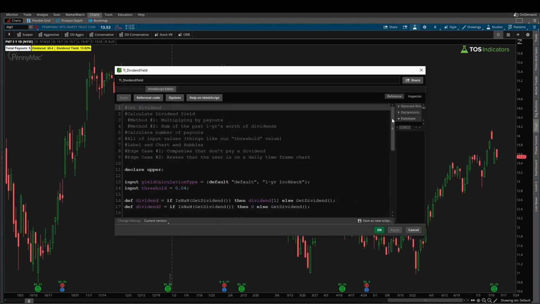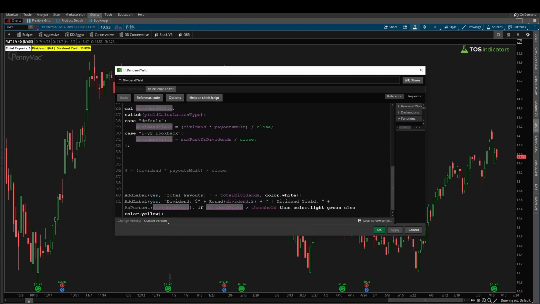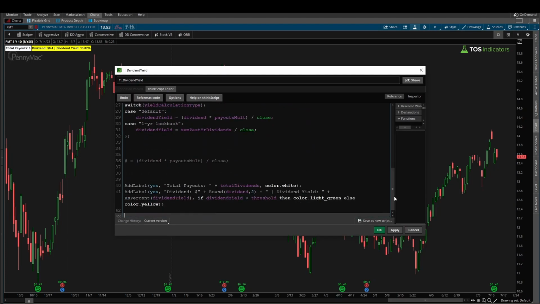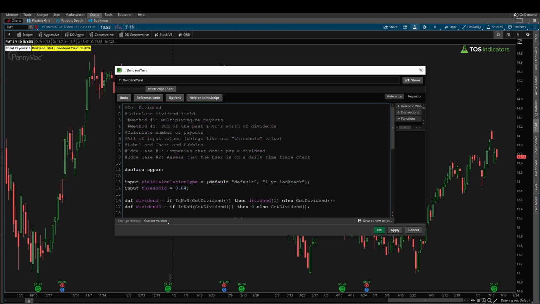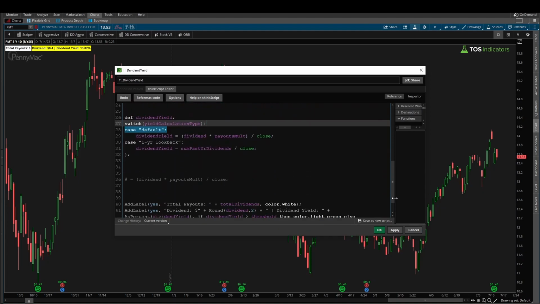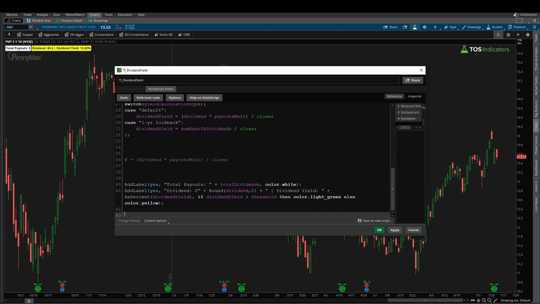Now the last thing that I think we have left to do is add in the chart bubbles, along with making sure we've accounted for some of these edge scenarios. So let's do the chart bubbles first, and then we'll account for the edge scenarios.